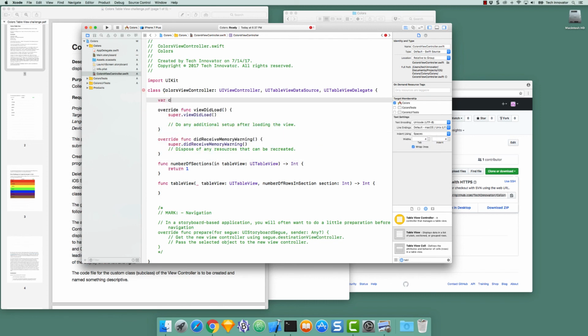So my array is going to be called colors, and I am going to initialize it with this set of colors, and these are going to be strings, so they need to be contained within double quotes. So we have red, orange, yellow, green, blue, purple.